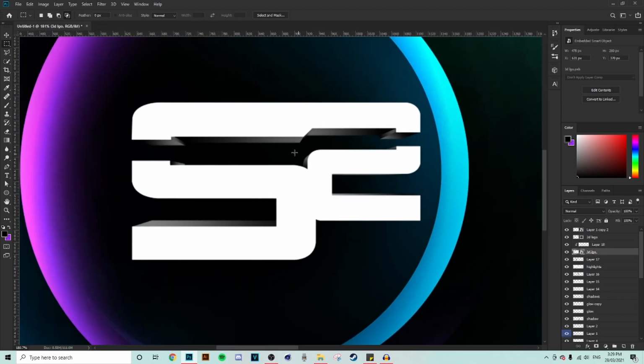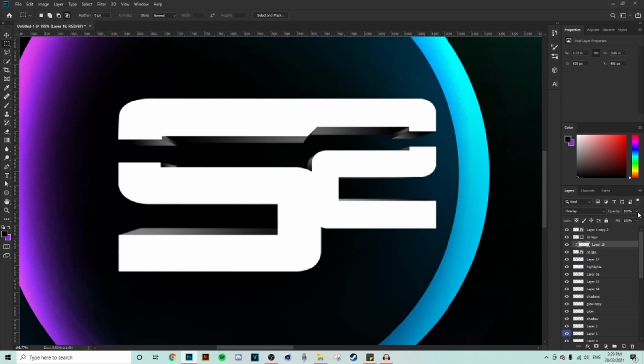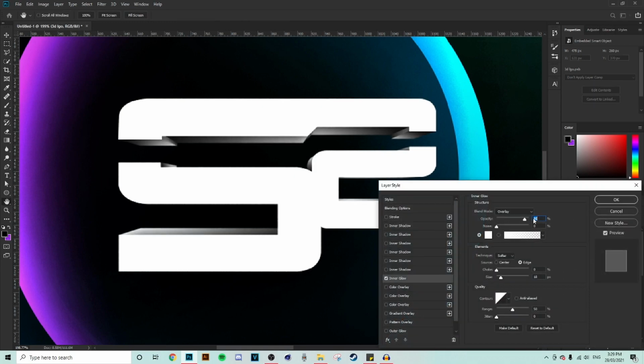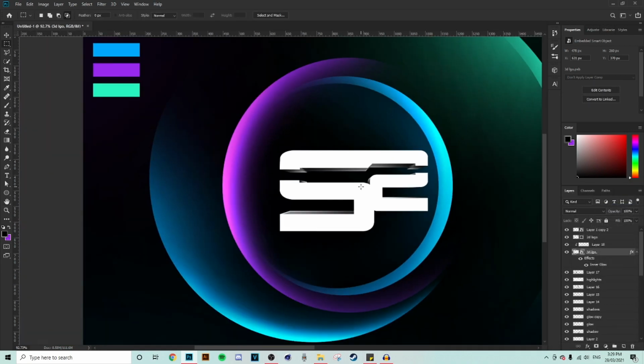Alrighty guys, so now that we've finished our color gradient sort of thing, we're just going to turn that down a tiny bit so we can still sort of see the 3D extrusion original, and then we're going to go to our 3D layer and add an inner glow. I'm going to put that on an overlay, and we're going to bring the size in to about, let's say, a 4, and then we're going to up the choke a little bit more so it looks sort of like that.